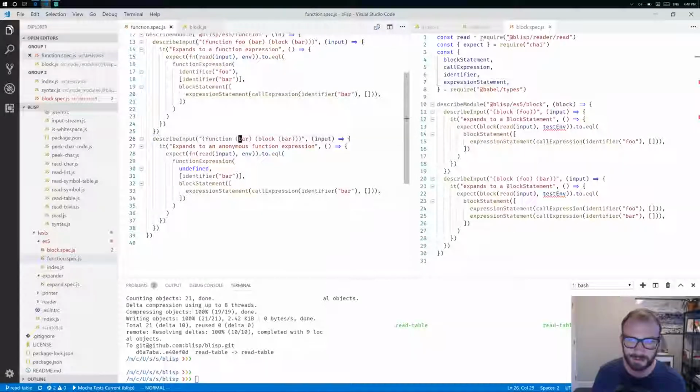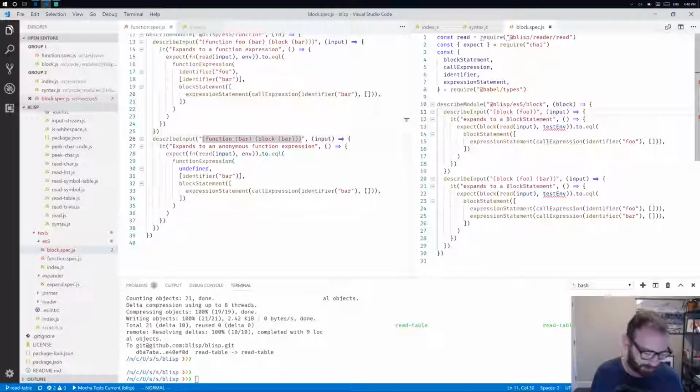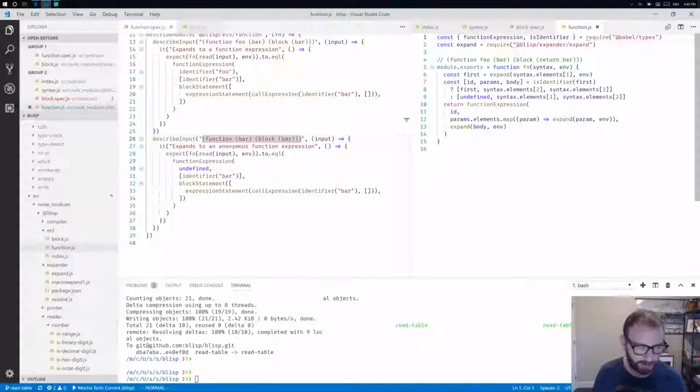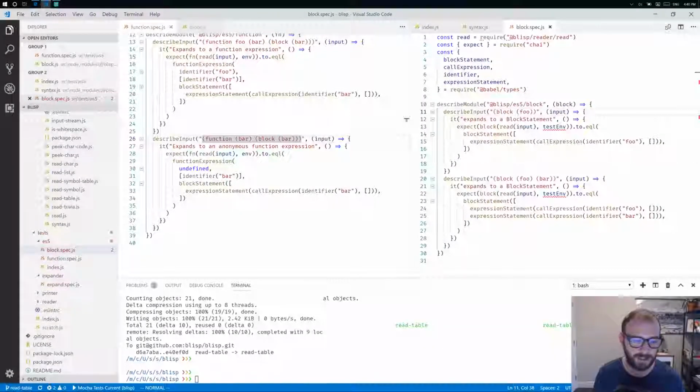Actually, maybe let's do the function first. It might be a little more obvious. Whoops. I'm going to open function.spec. Whoa.